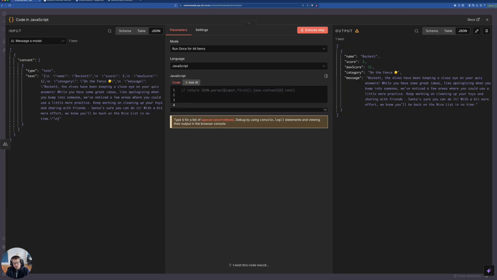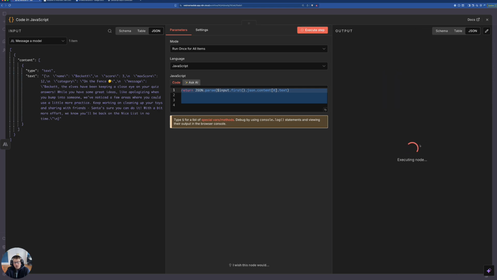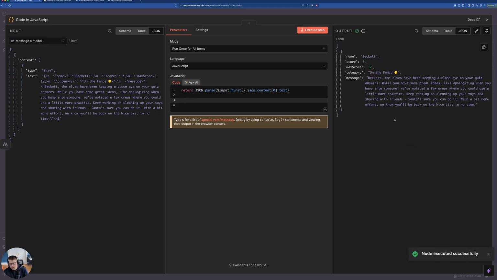But if you were at a point when you're working on something and you didn't know what to do, this is where talking to ChatGPT might be extremely useful. All right, so I'll include this, execute that step again, and we're good to go there.